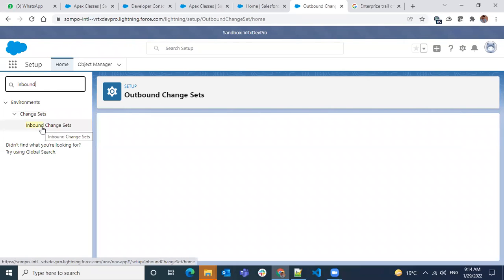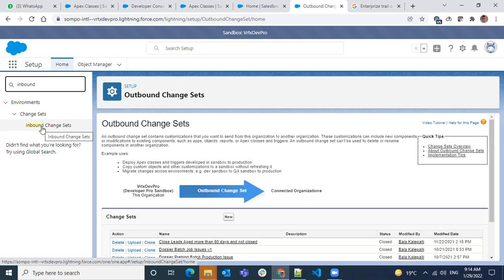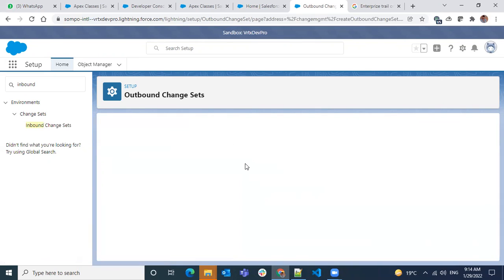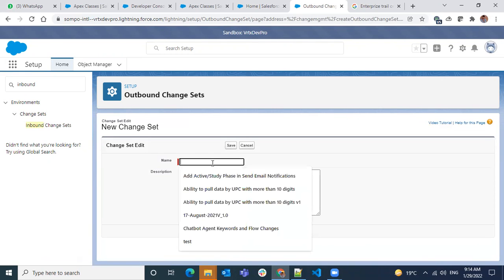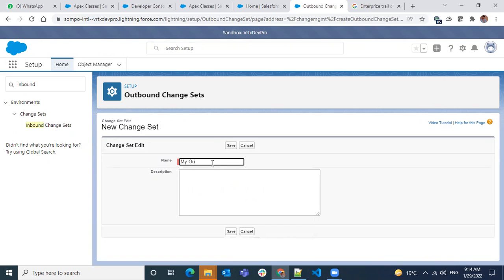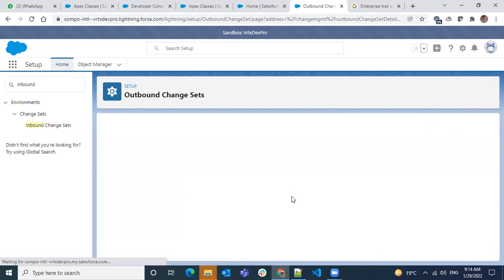Outbound change sets mean where you would like to upload the changes from this org to a different org. Let's say when you try to create a new outbound change set, then we'll give some name over here, my outbound change set one, for example. You can add some description if you need.